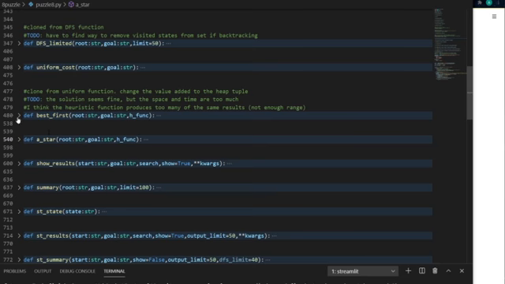So we have created these search functions all with a similar structure, and the differences are as listed.